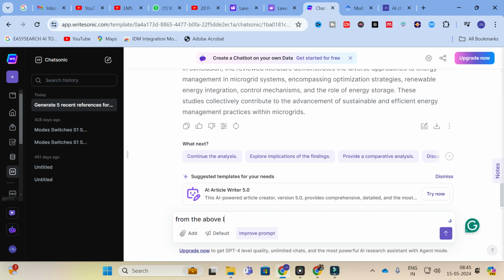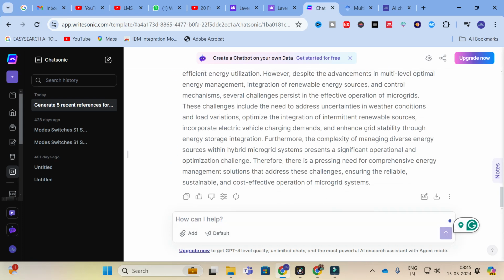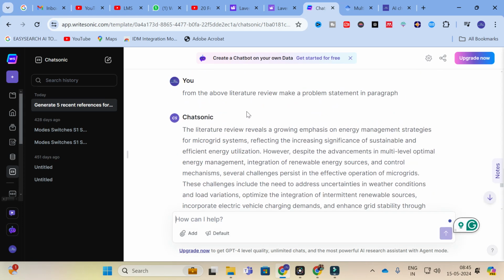above literature review, make a problem statement in paragraph. So like that you can give an input prompt. Let us see how it will generate the content. Yes, the problem statement for that particular content will be generated. So you can make use of this option. Like that you can give whatever input prompt you want. You can generate better answers using this research support tool, that is the chatbot.